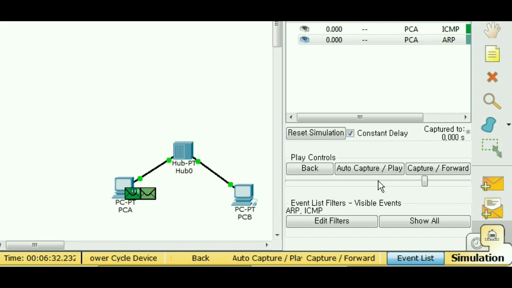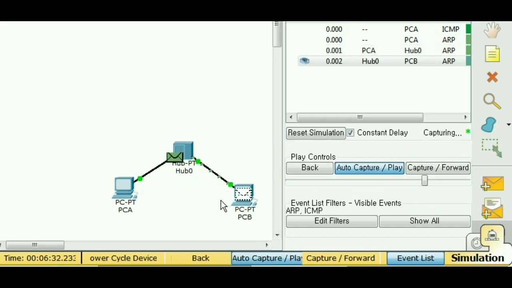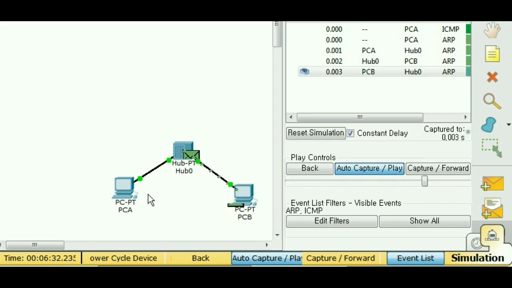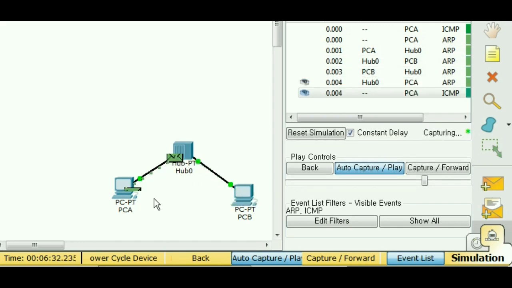So I come over here to Auto Capture Play. Click on that one time. And away it goes. One more time. There we go. A little bit of a delay and it comes back. And back we go. And you'll see that increment thing up here.